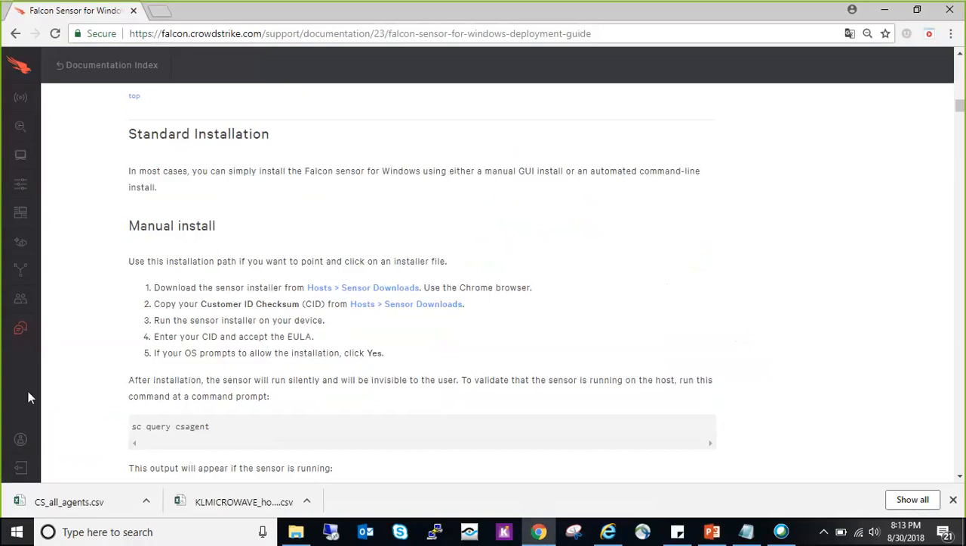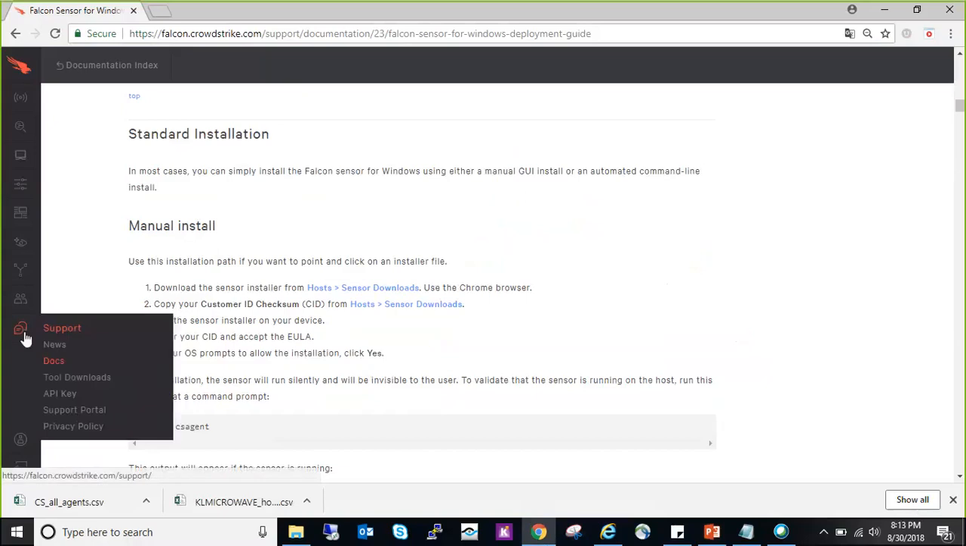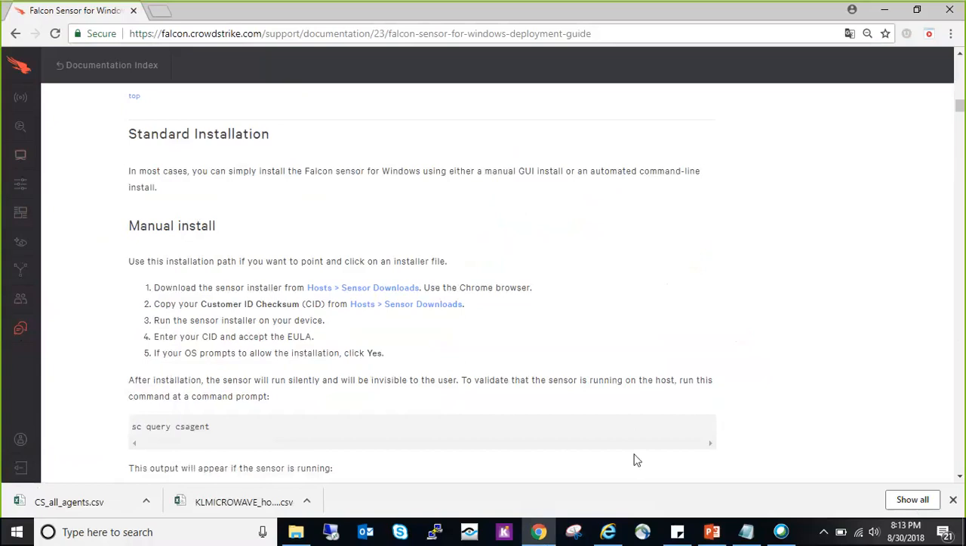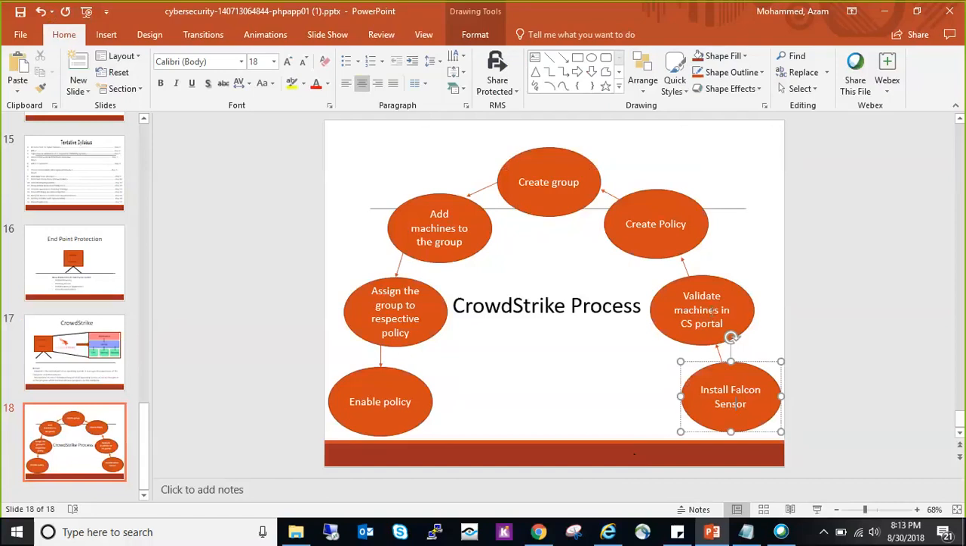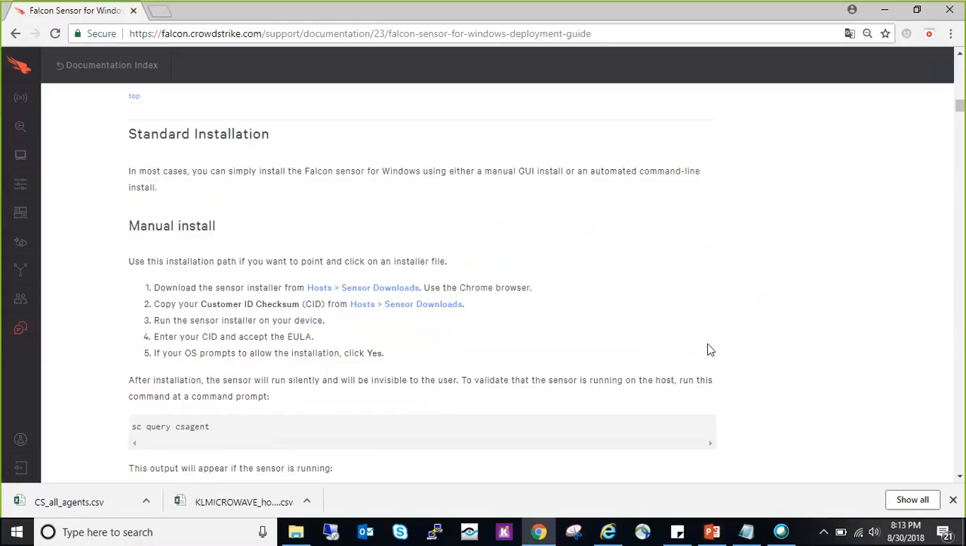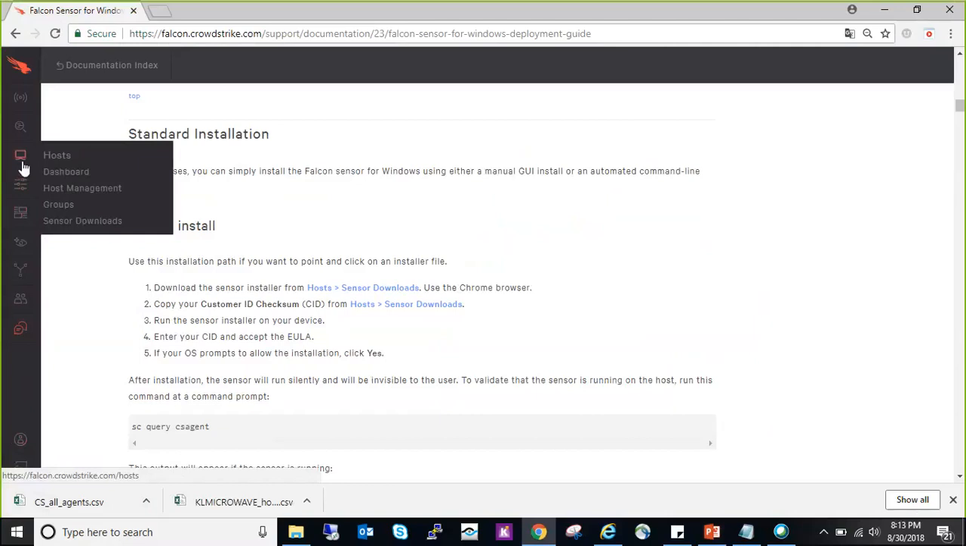So the way you would validate is the second step: the team will come back to you and say, okay, we have installed the agents on all the laptops. Please check. Now the second step is to validate machines in the CS portal, the CrowdStrike portal. CS is a short form I'm just using. The way you would validate is go to the third icon, that's like a screen, a laptop icon, and go under host management.